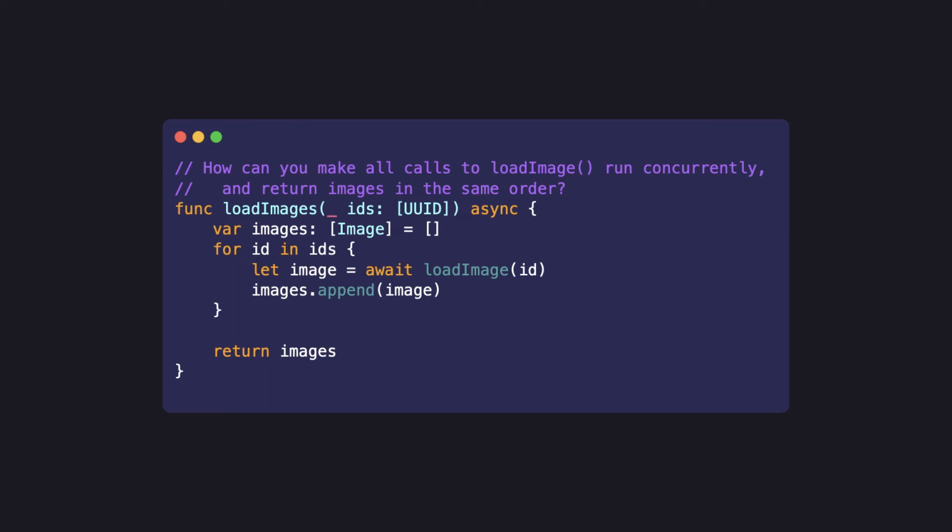So if you're listening to the podcast, you can check the podcast art or the show notes to follow along as always. So the prompt is, here we have an async method that loads a list of images one at a time from a list of IDs. How can you make all calls to load image run concurrently and return images in the same order?